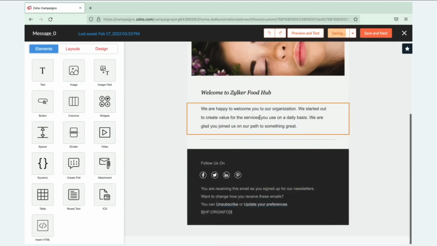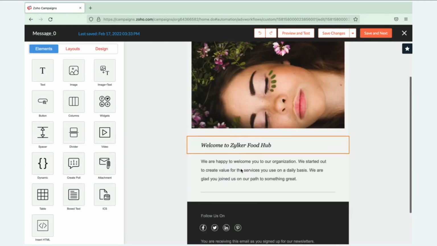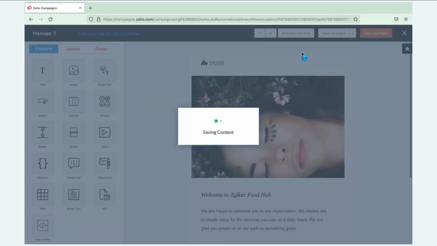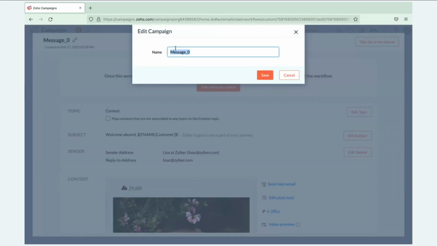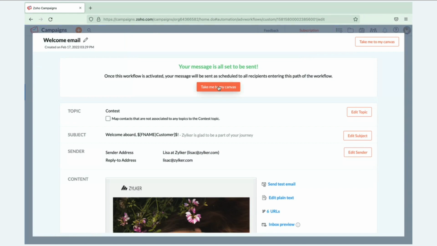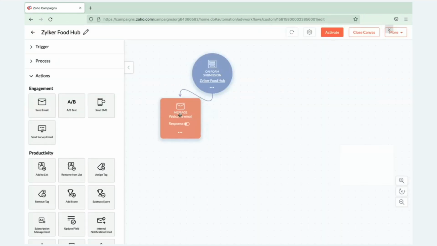And I'll just save it. The social media widgets are already there in the template. If they're not there, make sure that you add them if you have a social media handle. So the content is being saved right now. And here, this is the name of the message that you've just created. This again is for your reference so that you don't get confused when you're going back to the canvas. So the first welcome email is set up.